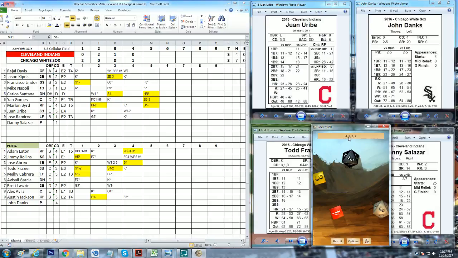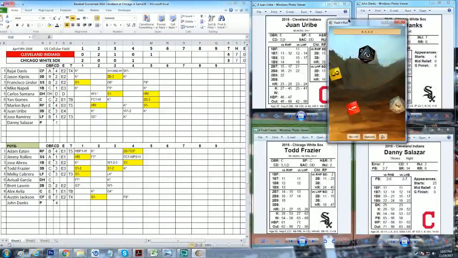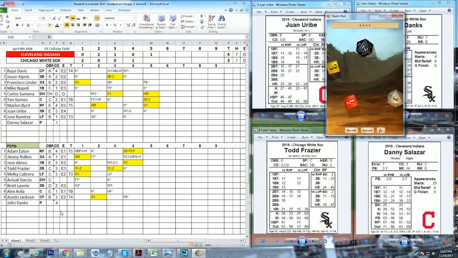That is a 7, so it's coming off of Uribe. 32 against the lefty. 32 is a strikeout, and that will end the inning. But 3 more hits, 1 run on the home run. Cleveland takes the lead going into the bottom of 5 here. Danny Salazar's day is done, by the way.